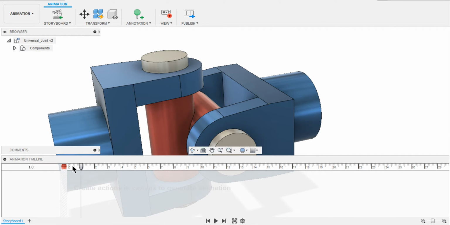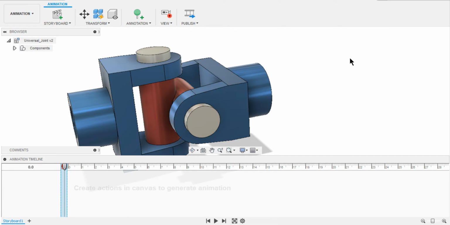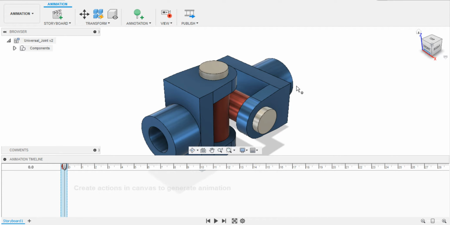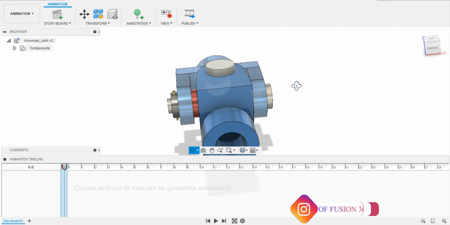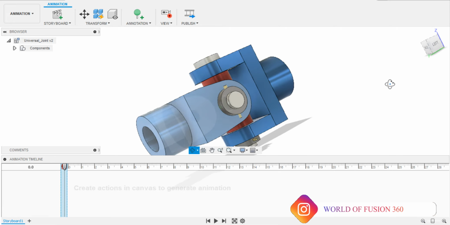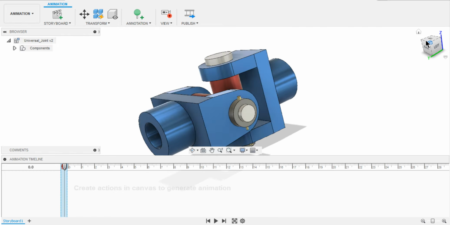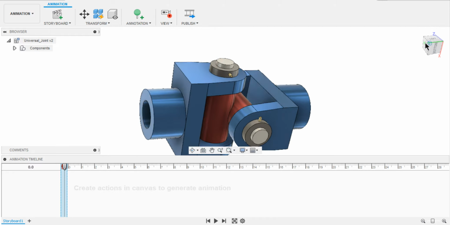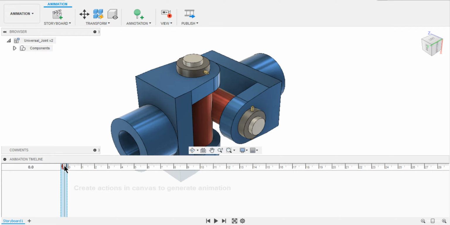This looks quite different from the previous workspace. This is our timeline. It looks like render gallery, isn't it? But it's not. Let's bring our playhead to the start. Let's change the view so that we can see all the components including lock pin. We can orbit, or you can select the faces or corners, whatever, on view cube. This looks pretty good. Move the playhead to 1 second.